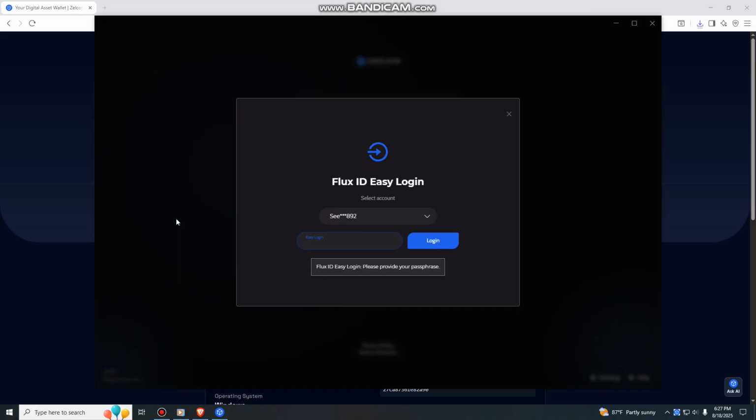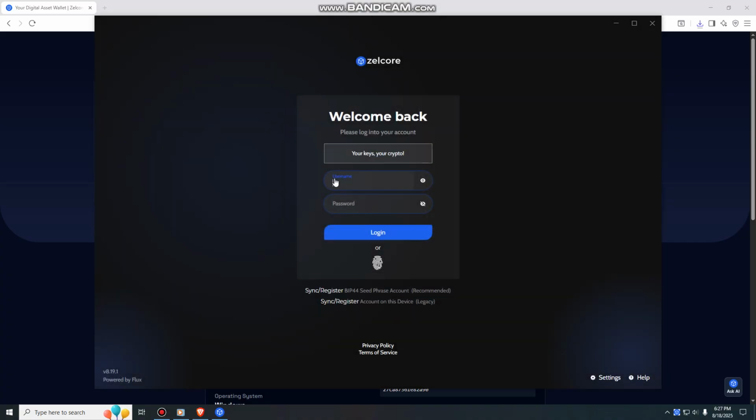What you're looking at right here, the Flux Easy login, is actually for a BIP44. This is not what we want yet. So go ahead and click this X. What you're looking at is legacy login with the username and the password. Again, this is not what we're looking for. We want to go right here where it says sync register BIP44 seed phrase account.